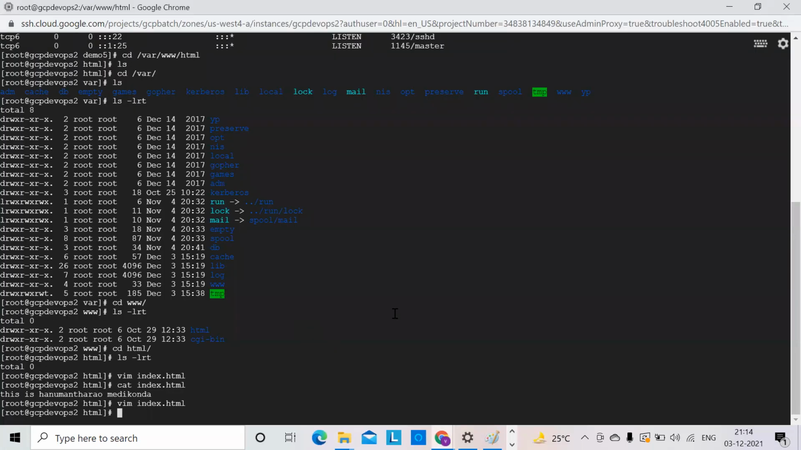Up to now, what you have to know is how to install a web server, how to start, how to stop, and how to know whether the web server is running or not. Then all the stuff you will be able to see. Okay.